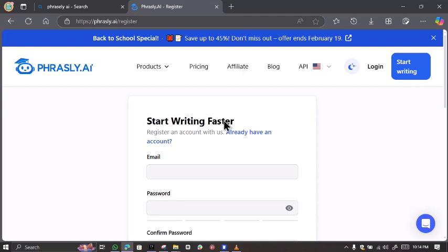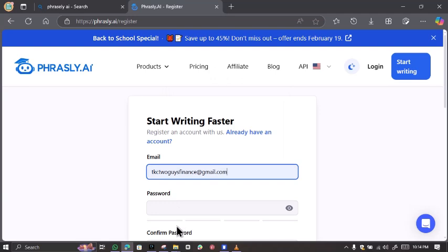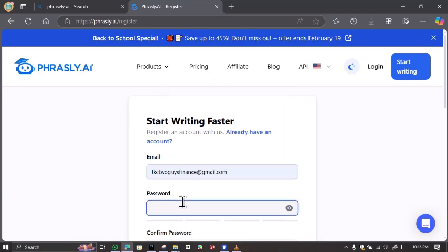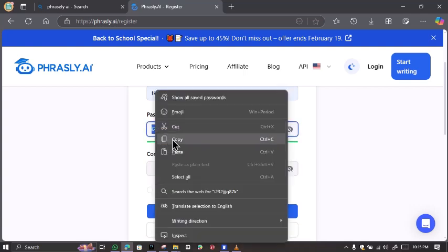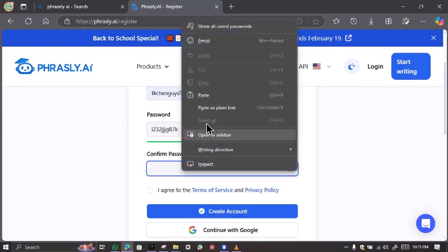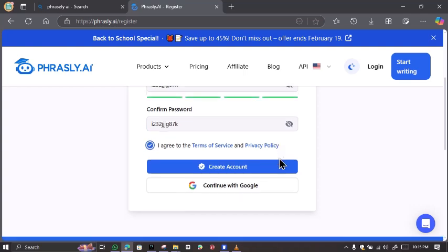Before you can get started for free, you have to register an account with them. So you put in your email and then you put in the password. Password must be strong, and as you can see it's measuring the password. When it gets strong enough, it will show green, and then you can confirm the password. Now I have no idea what I typed, so I'm just going to copy that and paste it here. So there we go. Then click on agree to the terms of service and privacy policy.